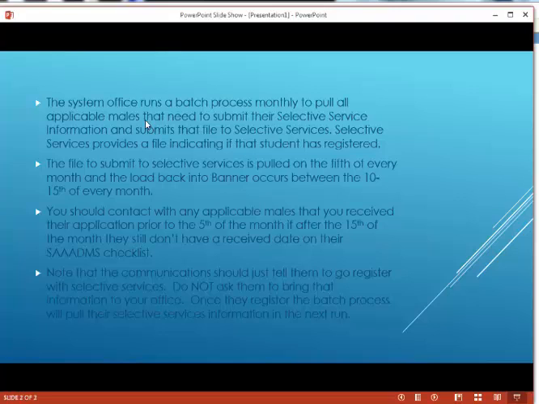The file to submit to Selective Services is pulled on the 5th of every month, and the load back into Banner occurs between the 10th and the 15th of the month. And I'm saying the 10th and the 15th because it just depends on how quickly Selective Services is in getting us that file back. After the 10th or the 15th of the month, you should contact any applicable male that you received their application prior to the 5th of the month.